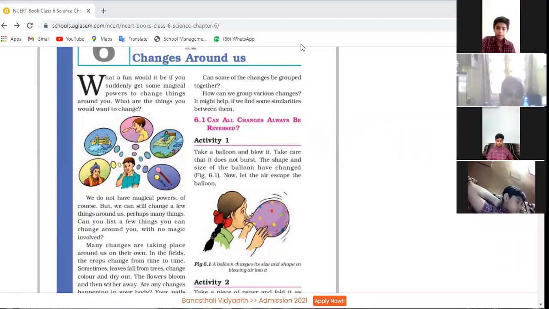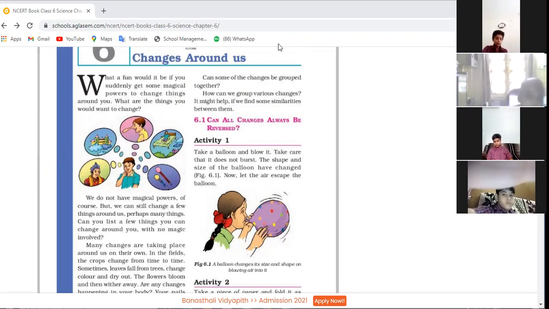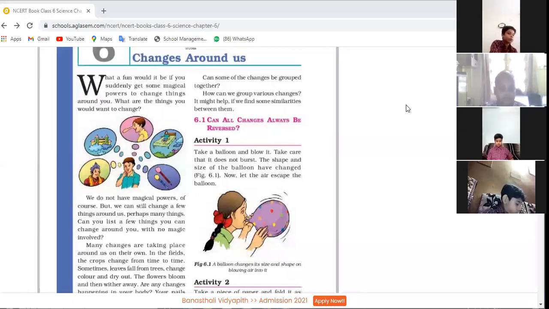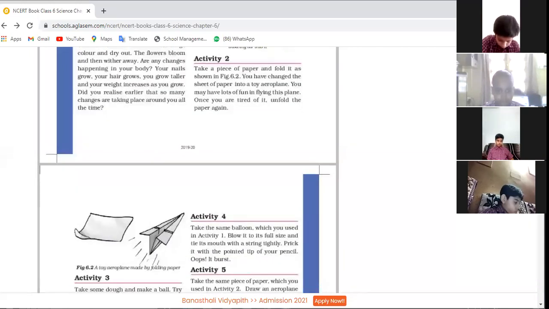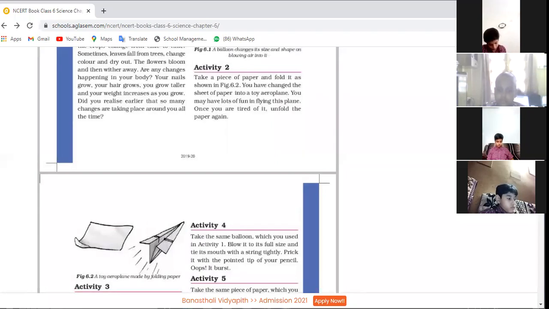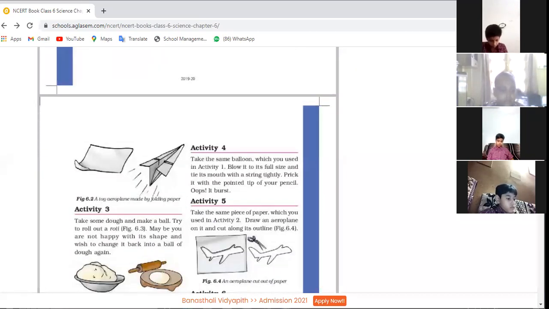Activity 1. Take a balloon and blow it. Take care that it does not burst. The shape and size of the balloon have changed. Figure 6.1. Now let the air escape from the balloon. Activity 2. Take a piece of paper and fold it as shown in figure 6.2. Have you changed the sheet of paper into a toy aeroplane? You may have a lot of fun flying this plane. Once you are tired of it, unfold the paper again. Activity 3. Take some dough and make a ball.